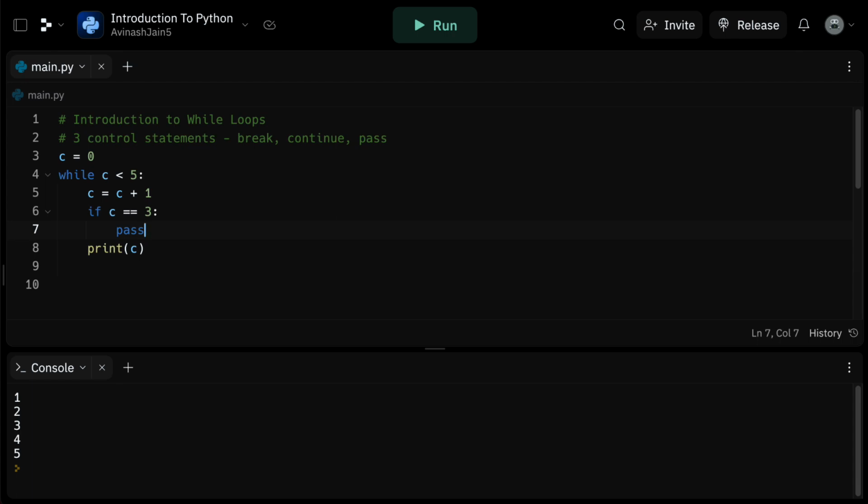Now, let's quickly summarize what we've learned in this video. We've explored while loops, which keep executing as long as a condition is true. We've also learned about control statements. Break stops a loop prematurely. Continue skips the current iteration and moves on to the next one. And pass is a placeholder that allows you to structure your code without necessarily implementing it.